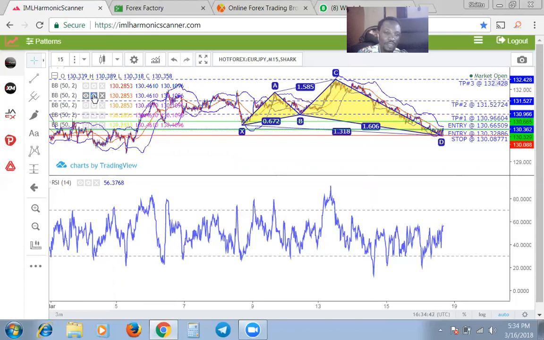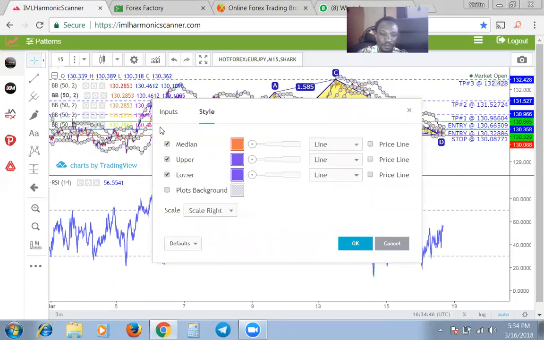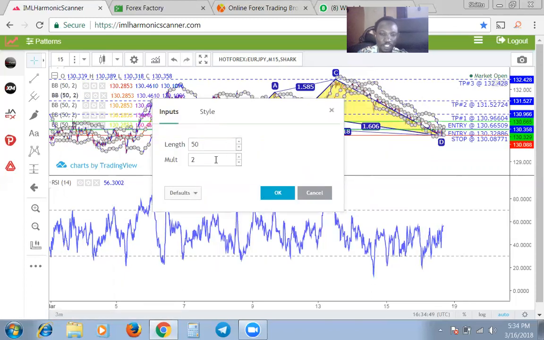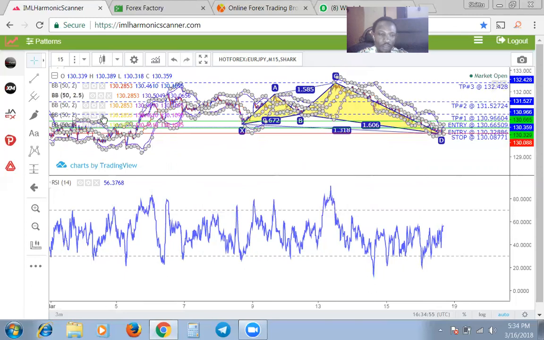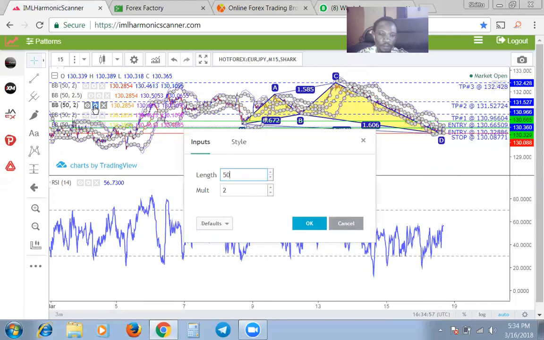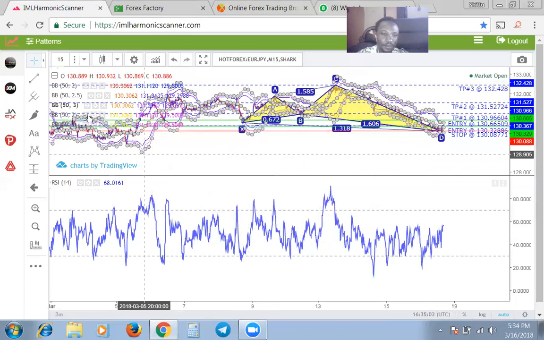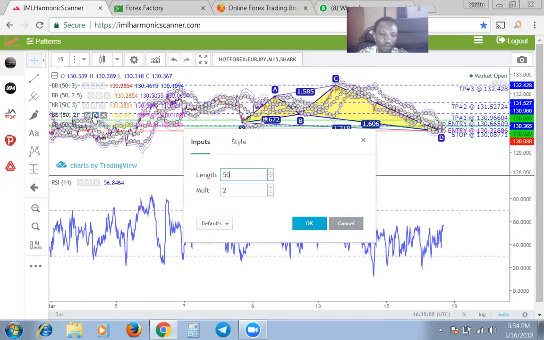So I want to set the other Bollinger Bands. I come back to my inputs and change this one to 2.5. Remember that the first one is 2.0. So this one will be 2.5. I OK it, bam. You come here, pick the next one. You change this to 3. I OK it, bam. Come to the next one, format, change it to 3.5.